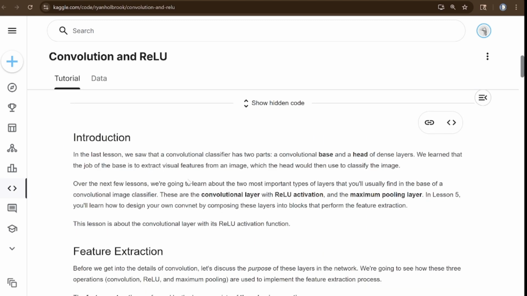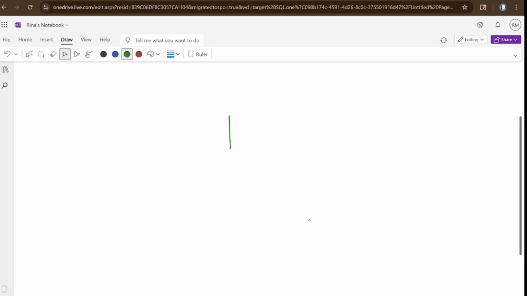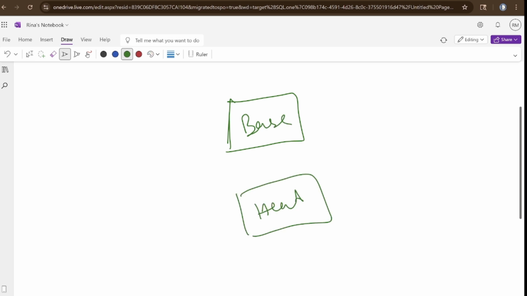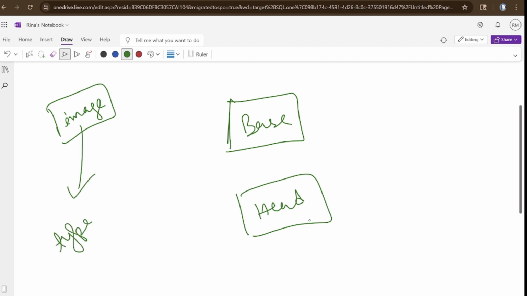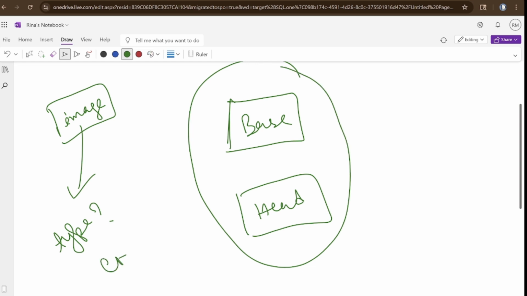In the last lesson, we saw that the convolutional classifier has two parts. If you remember, one is base, another one is head. Why is the convolutional layer used? To identify an image. You will be given an image and you have to tell what is the type of the image. Is it a car? Is it a bus? Is it a truck? Is it a boy? So for that you need a convolutional layer, CNN.